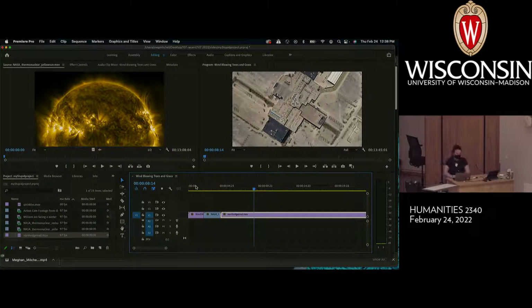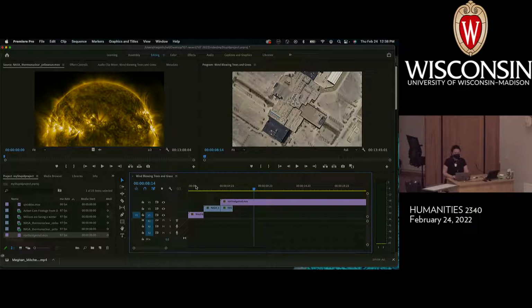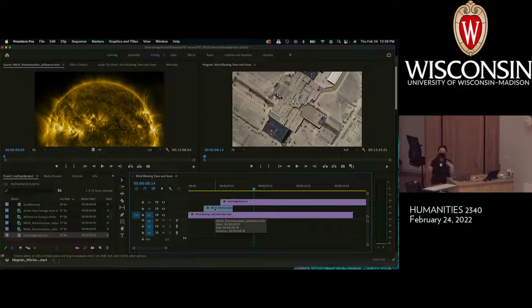Now, that being said, having things on different tracks, I'm just going to go back a few steps here. Having things on different tracks can afford you certain opportunities that you wouldn't get if things are cut and sitting right next to each other. When things are sitting right next to each other, you don't really have the option to blend them or to do any sort of stuff like that.